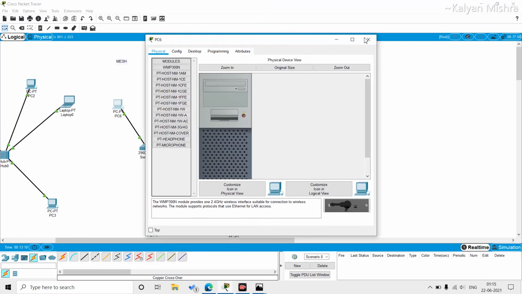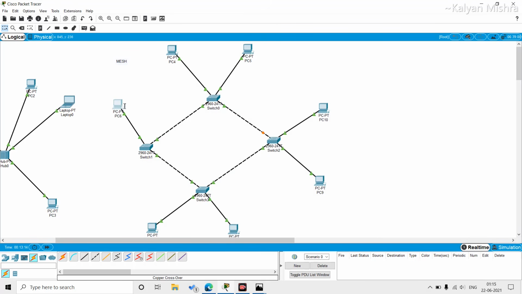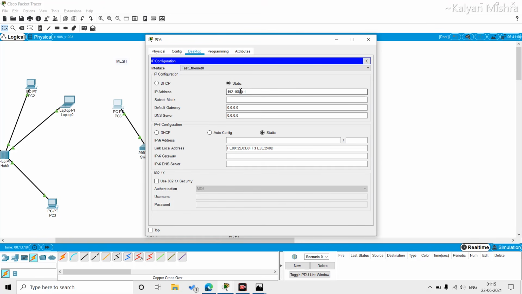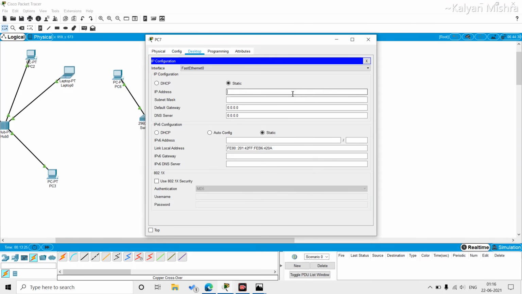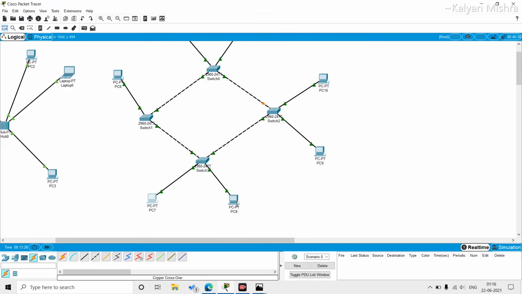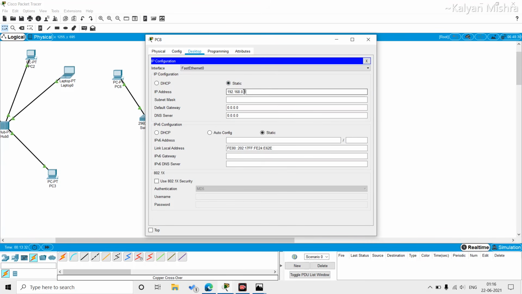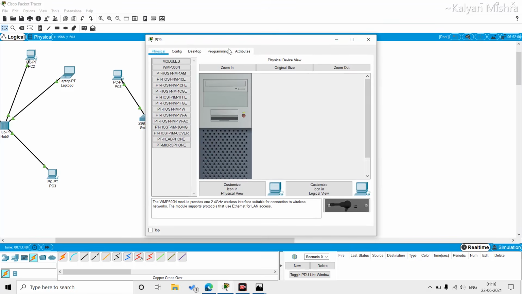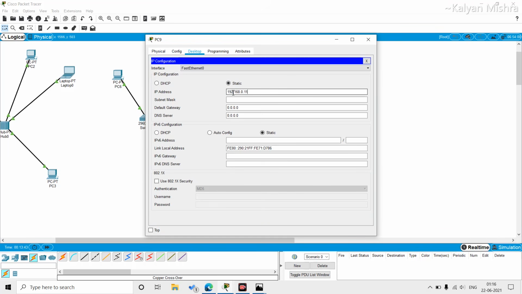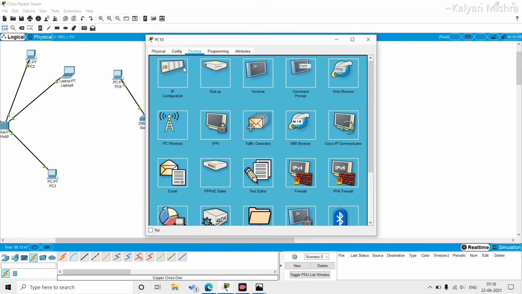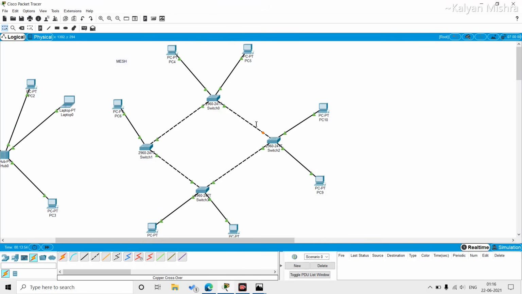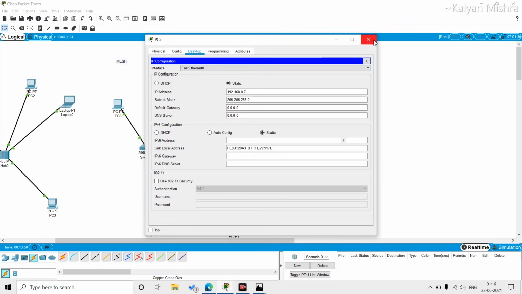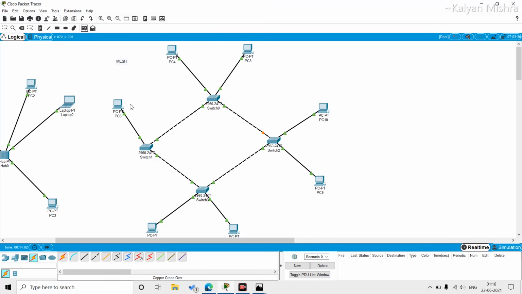So let us check. 7 we have done, so give this as 8, 9, 10. So every connection we have done, and yes. Now let us check by sending packets.